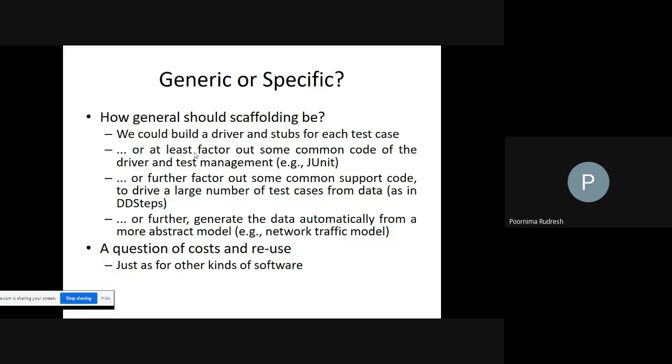And once the test cases are generated, we need to know whether those test cases are general or specific. In the case of scaffolding, meaning the developed additional code, whether that code is specific or generic. So the first question we have to answer is how general scaffolding should be. That is, whether the scaffolding code we have produced is suitable for running and testing all programs or only a particular one. And here we could build a driver and stubs for each test case. So we have the test cases.